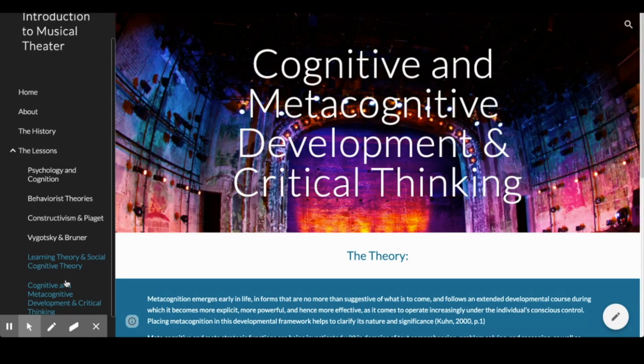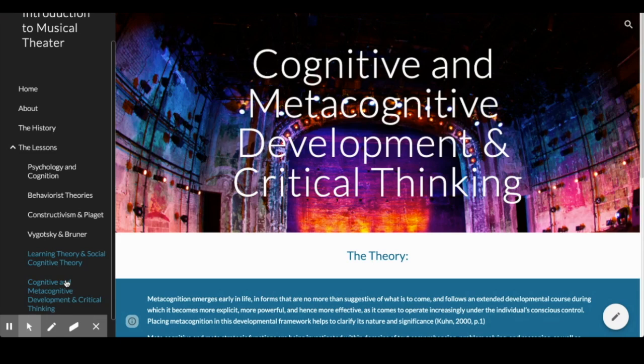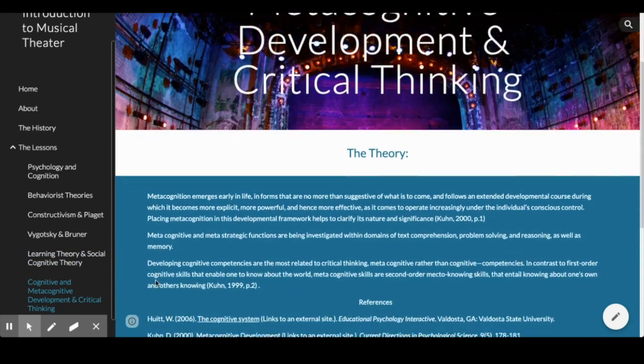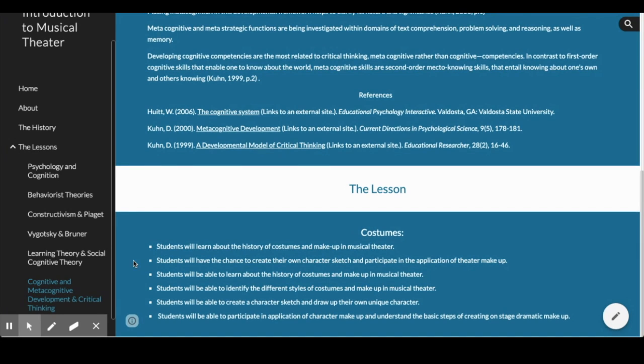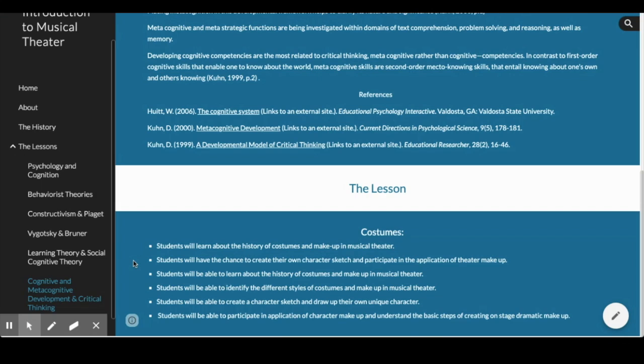The sixth lesson focuses on cognitive and metacognitive development and critical thinking. Here, the students will focus on costume and makeup. Students will learn the history of costume and makeup in musical theater. Students will have a chance to create their own character sketch and participate in the application of theater makeup. Students will be able to learn the history of costumes and makeup in musical theater. And students will be able to identify the different styles of costume and makeup in musical theater.